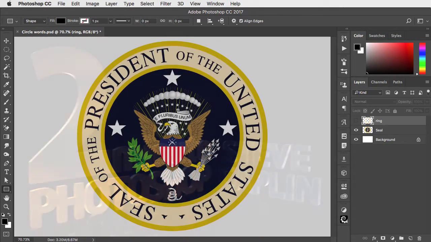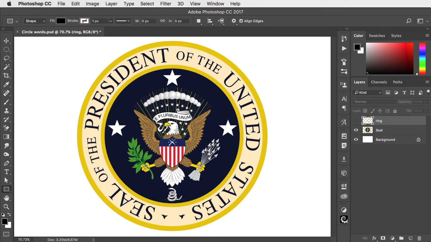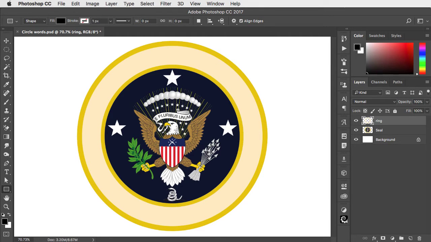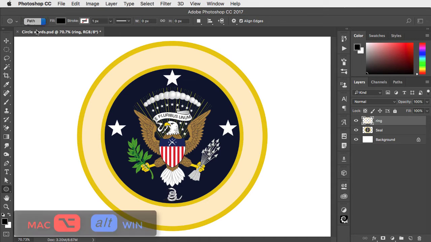It's always bothered me that the words in the presidential seal are largely upside down. Let's fix it. We'll hide the originals and choose the Shapes tool, and we'll choose an ellipse. Make sure you're drawing a path and not a shape.